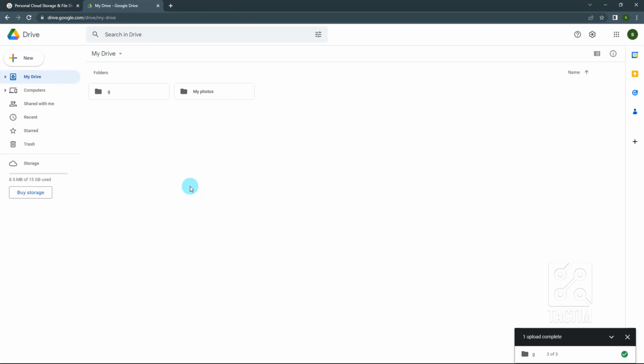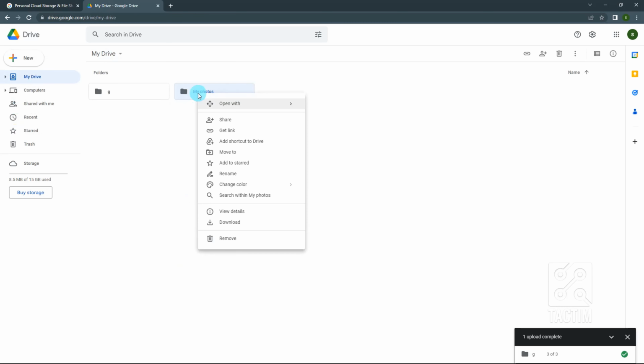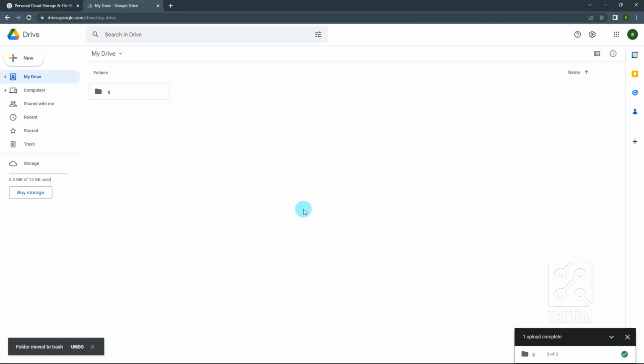Now if you want to delete, just click on the right button of your mouse and click remove. It will delete. Now this folder has not been deleted entirely. It has been moved to the trash option.